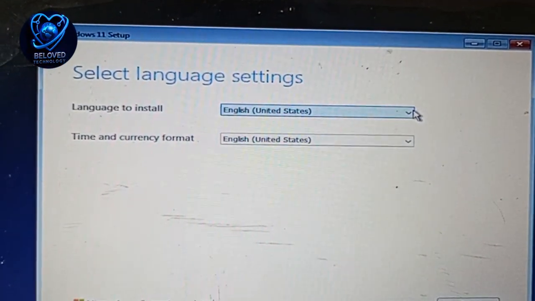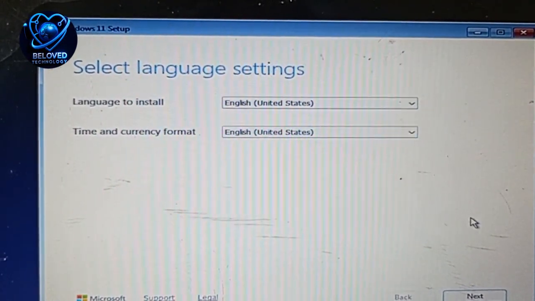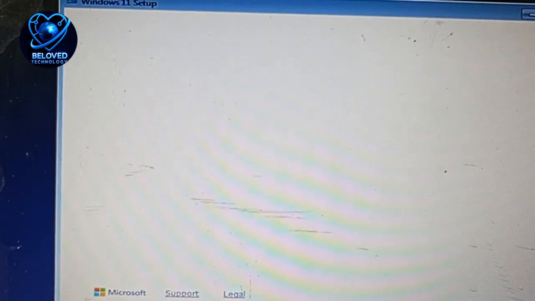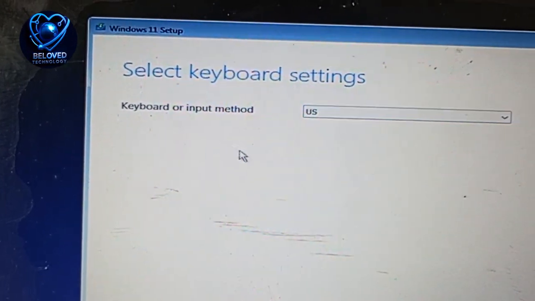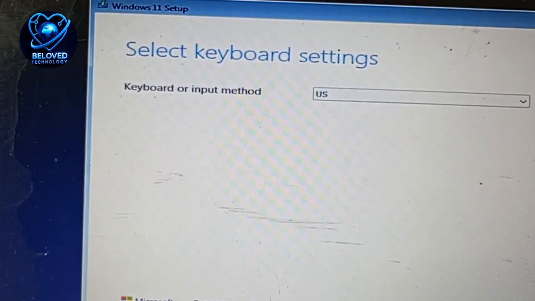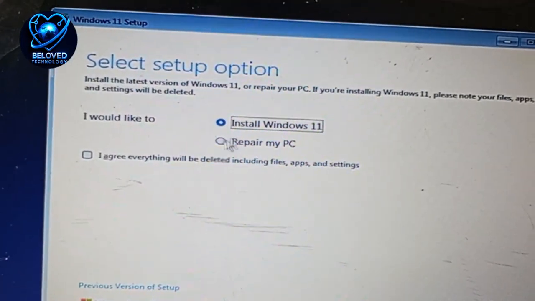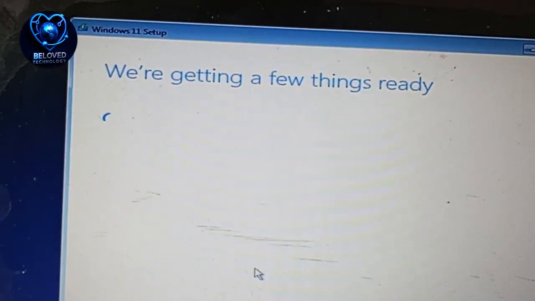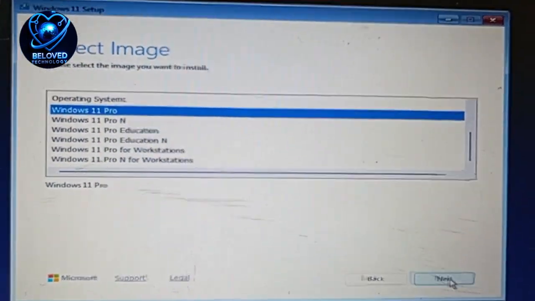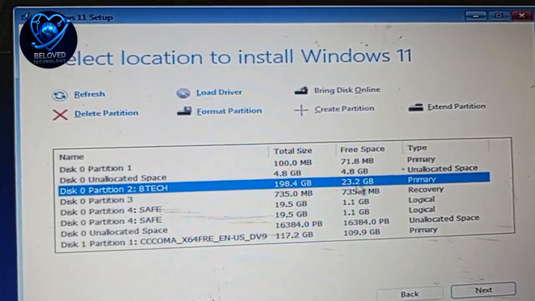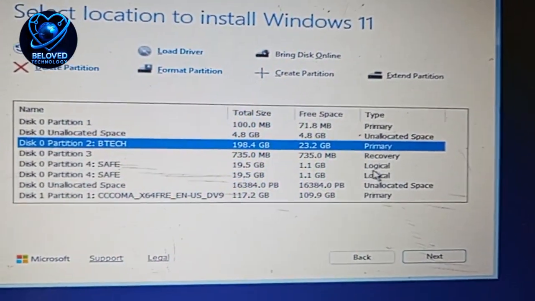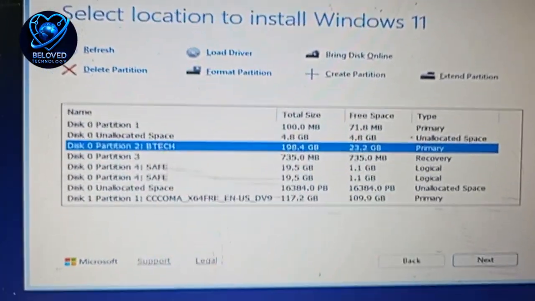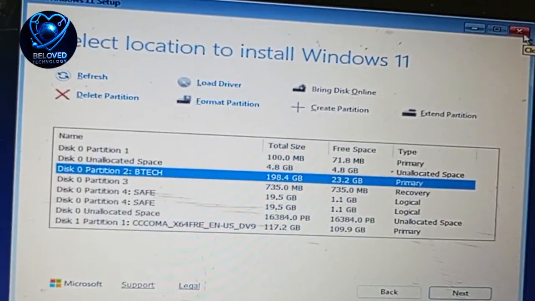From here you choose your language and time, and then you click on next. If you like, you can choose any keyboard. I will be leaving it at US also, and then click on next. Trust me, that's how I installed it on this old system I'm using right now, and it's working fine.